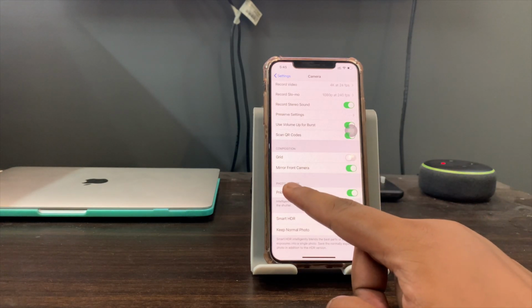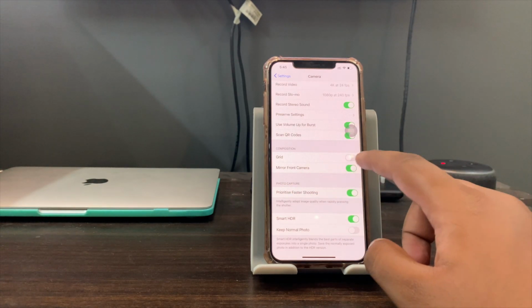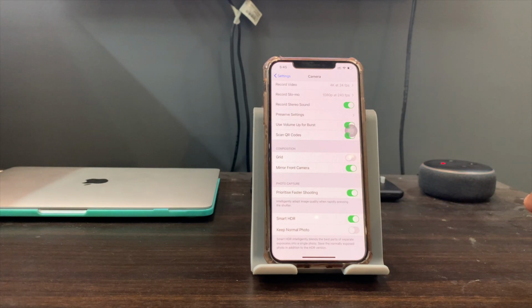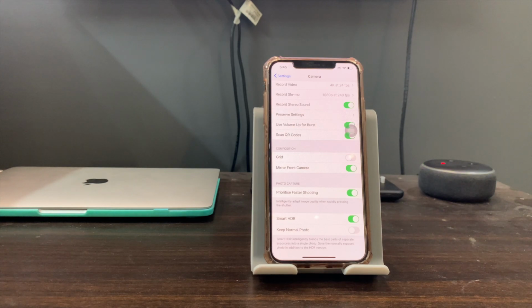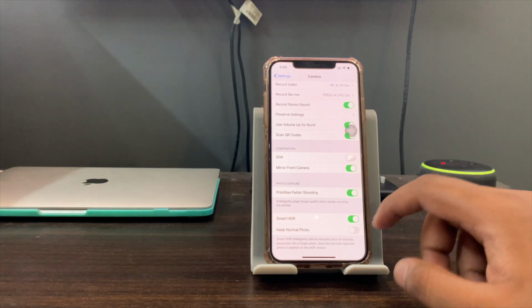So as you can see here, it is written here, mirror front camera, and I can either turn it on and turn it off. Also, the click rate I showed you, you can toggle it.